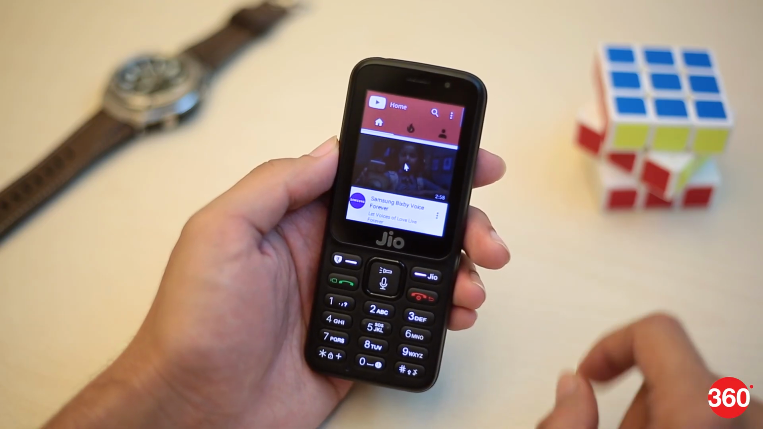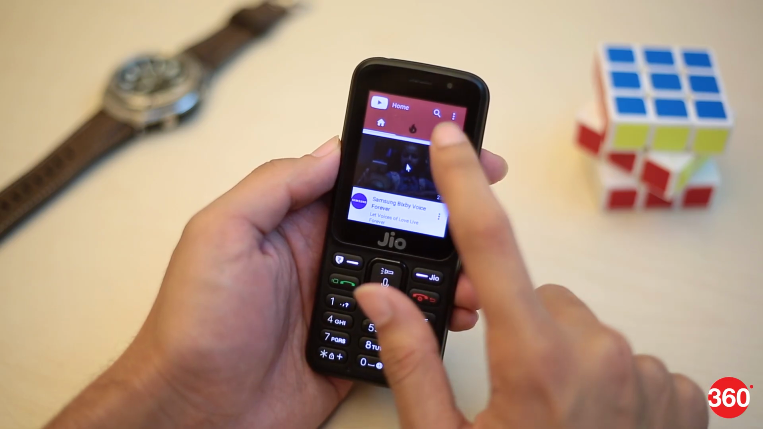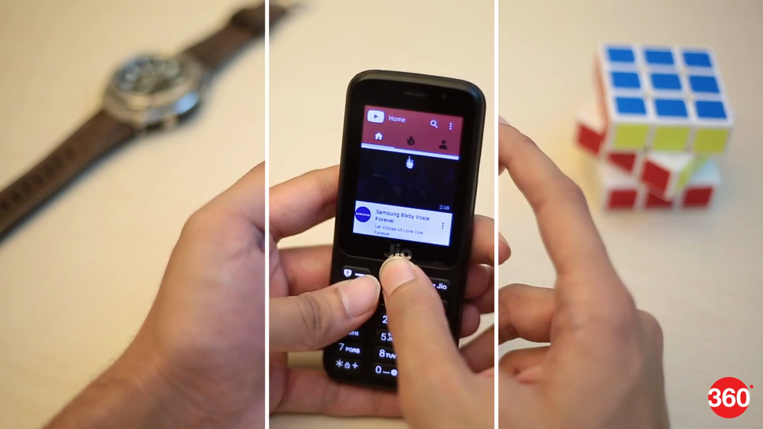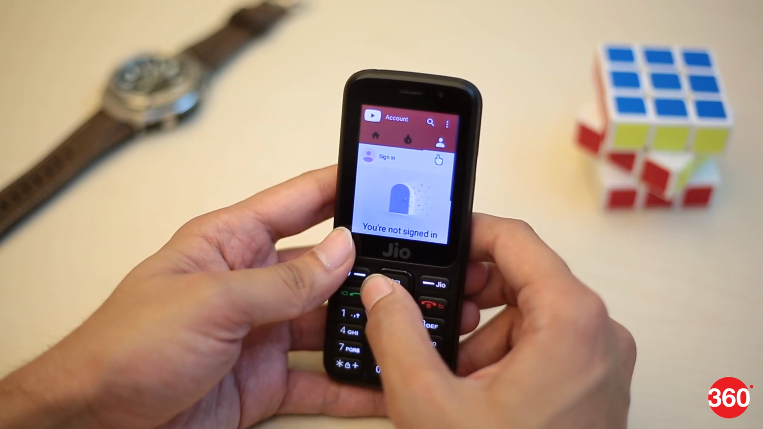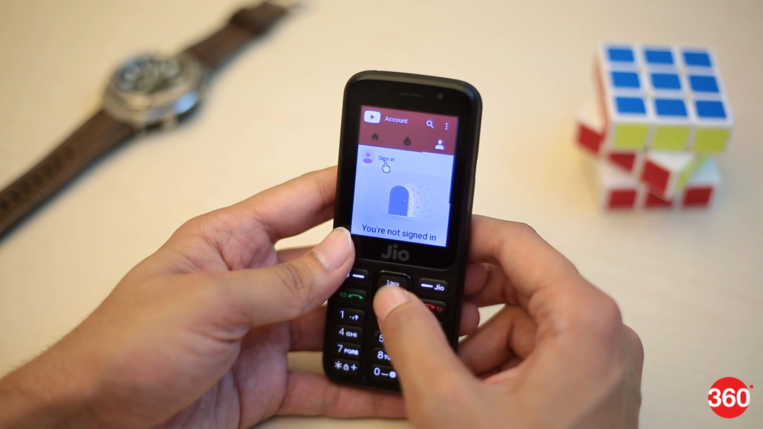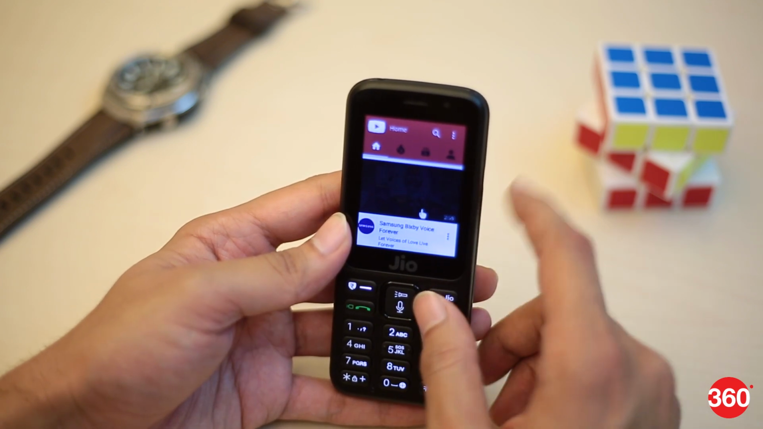First up, right on the home screen, you will see three tabs up top: Home, Trending and Account. By clicking on the Account tab, you can sign into your Google account to get personalized results under the Home tab. Additionally, you will also notice that the Subscription tab now appears on the home screen.